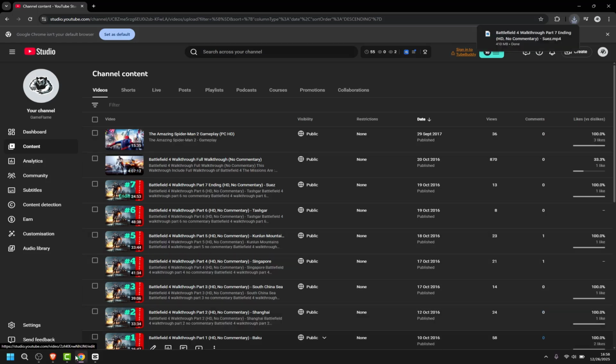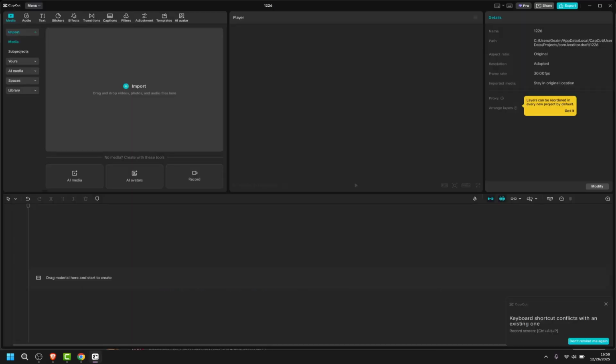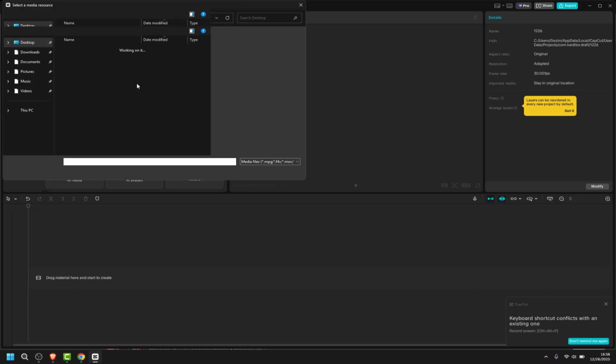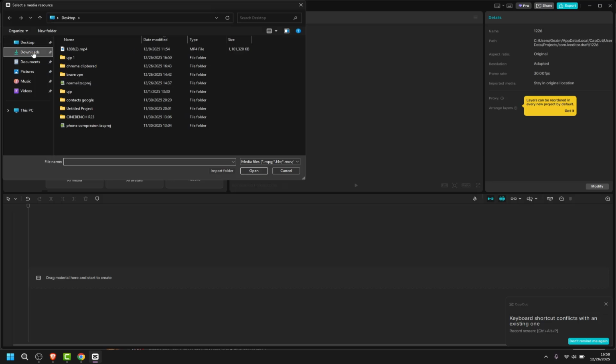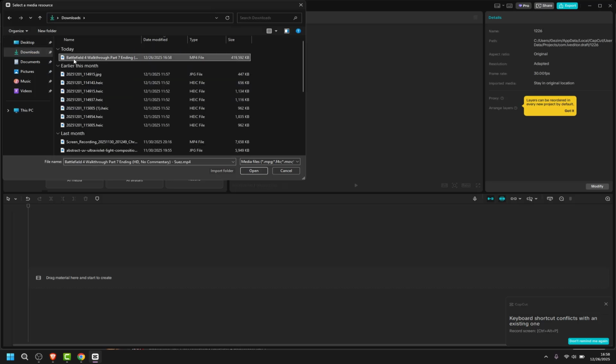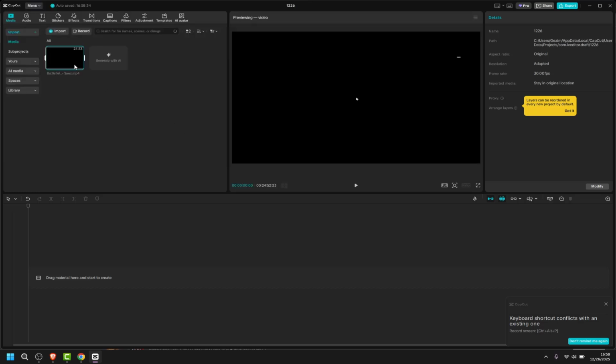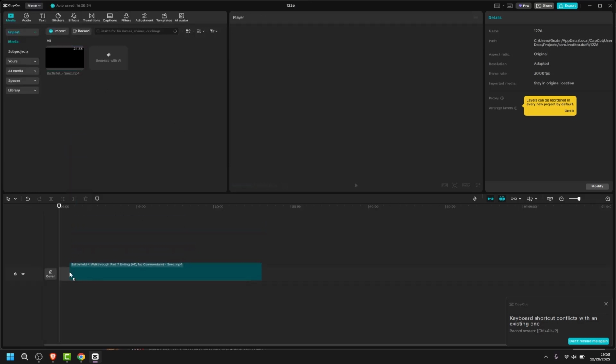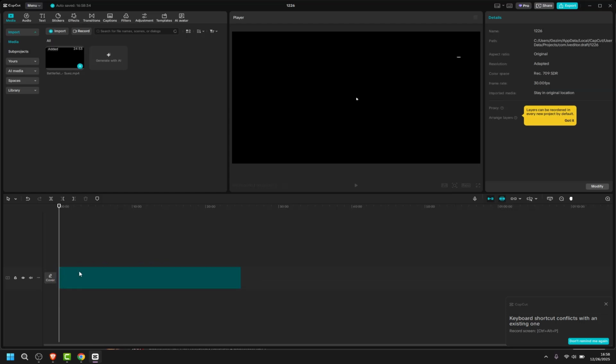Once the download is complete, open CapCut and go to the Media section. Click Import in the top left corner, then locate the downloaded YouTube video on your device. Select it and click Open. Finally, drag the video into your timeline, and it's ready to be edited inside CapCut.